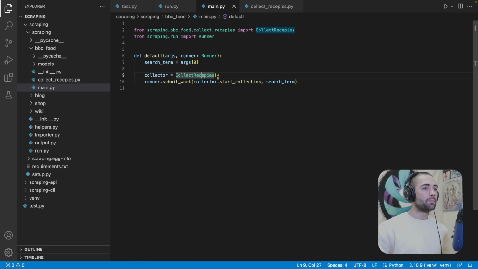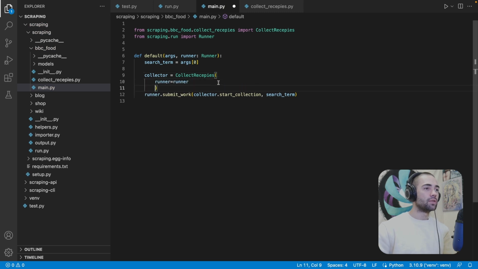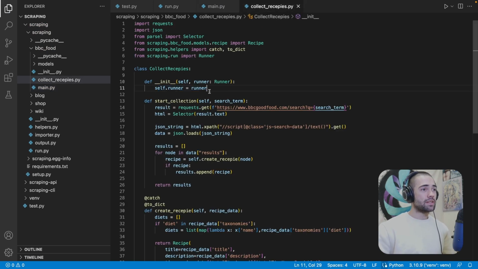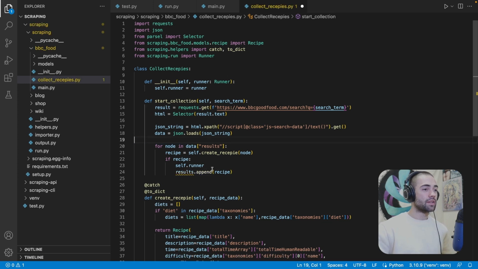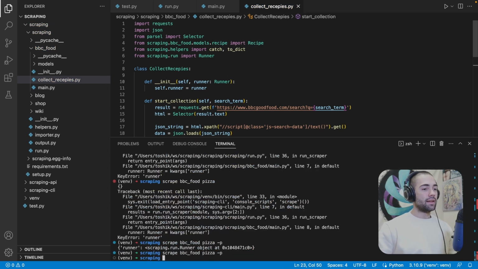So in main.py, we're going to make sure we take the runner, put it in the constructor, and when I put things into the constructor, I like to do it this way. It just gives a clearer understanding of what is being assigned to what. If I come back to collect recipes now, I can take the self.runner, and every single item that is being submitted over here, the results can go. In here, we can submit result. So take the recipe, put it over there. And I think that will be it.